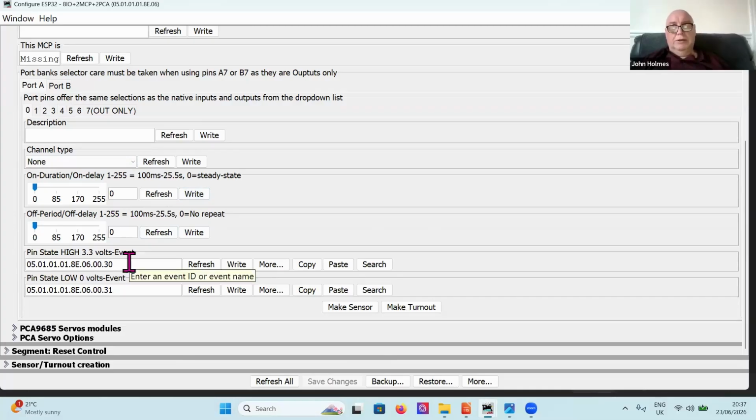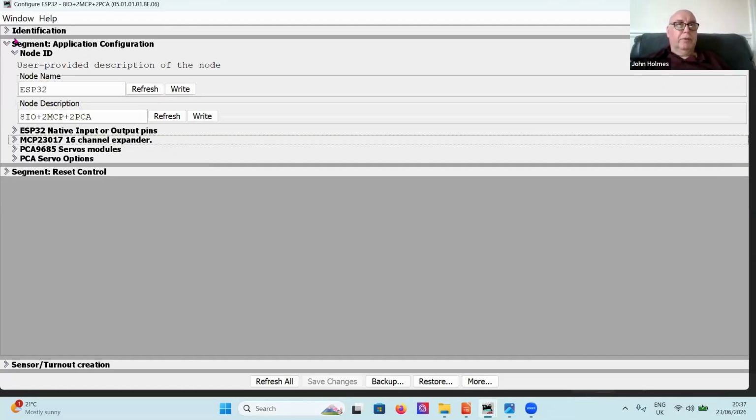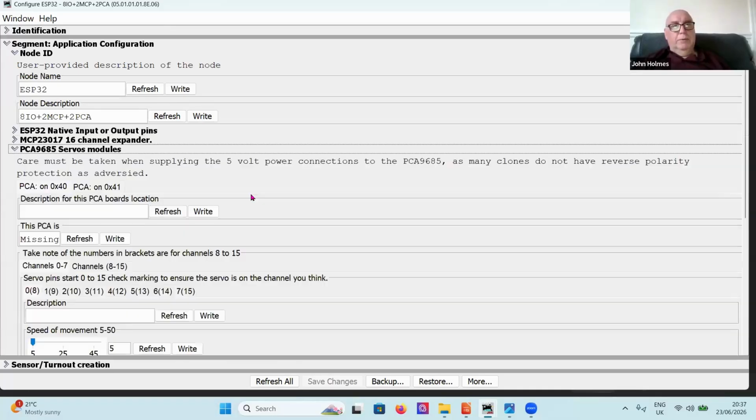So with LCC, we use copy and paste, rather than people who've been used to the JMRI drag and drop. So there is a slight difference with that. The next feature we've got, and obviously I've put a little note here, because for those who don't know, many of the PCA 9685s you can buy in the clone format, even though they say on the back of them they have reverse polarity protection as advertised, they don't. Not all of them do. So here you can see it's missing, and same here.